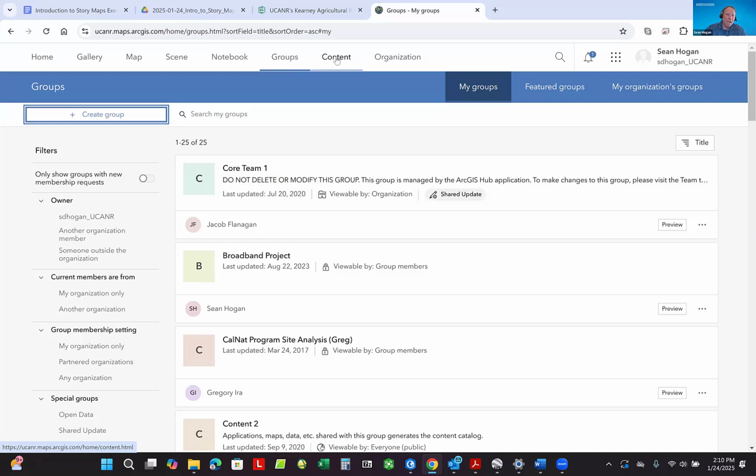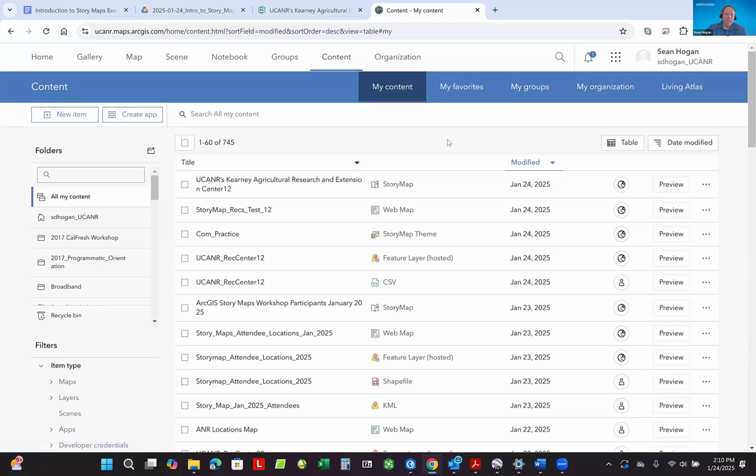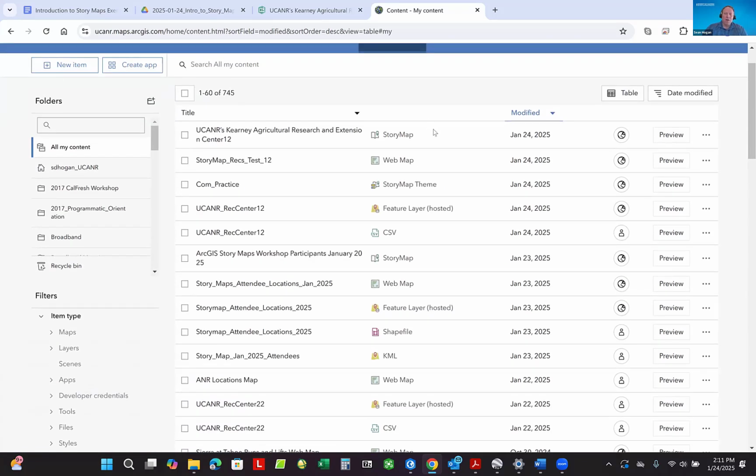The next one over is content. This is pretty pertinent. Inside of your content, this is like your glossary or your library of everything that you've created personally. So all of my content is what we're looking at. We have story maps, web maps. Just to note some parsing of terminology.